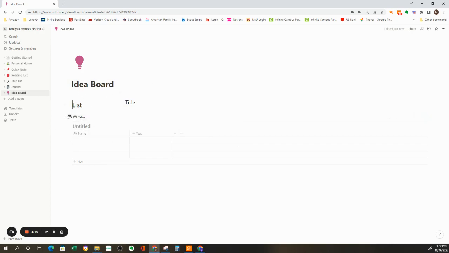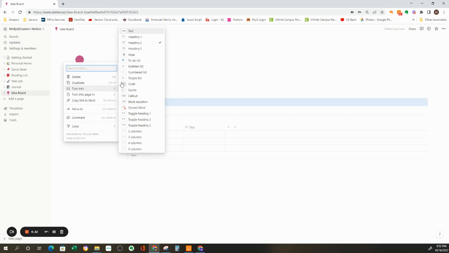Now I'm going to take my table, and I'm going to move it up under. You see how right now it's under both columns? I want it to be under the title. I'm going to turn that into a heading 2.